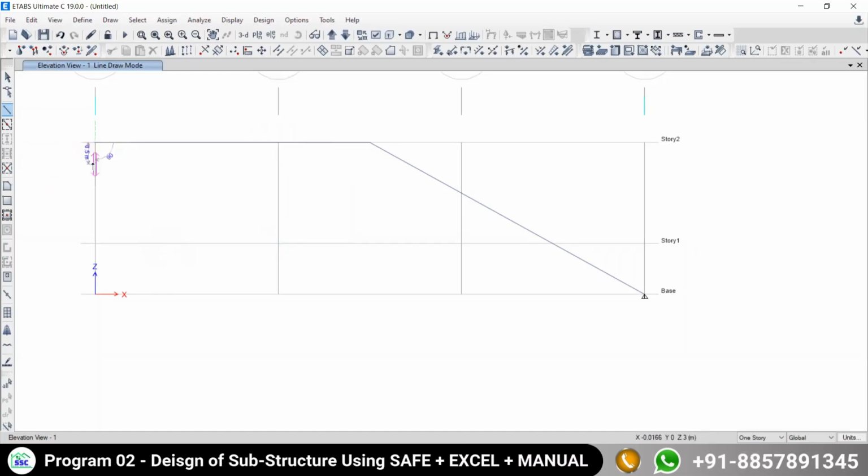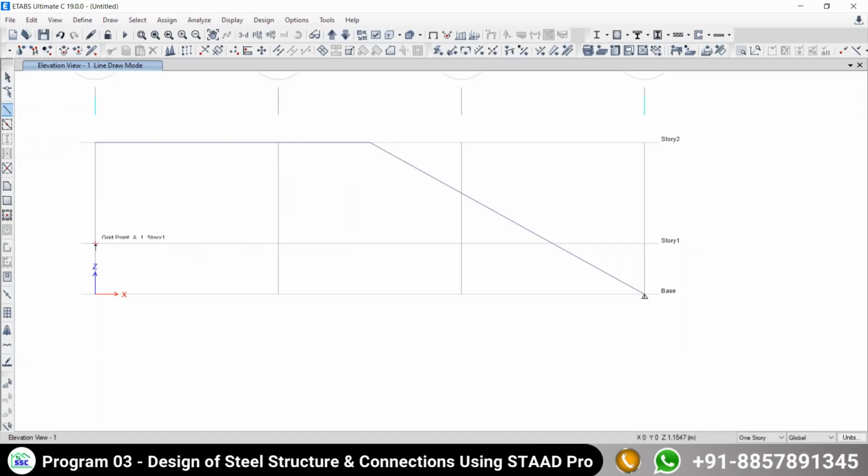So I need to stop the continuity. Right click, and the continuity will be stopped. Now click on this first point, and the command is active. Click on this first, then move to this. This is done.